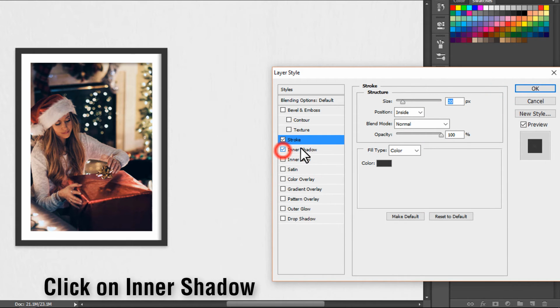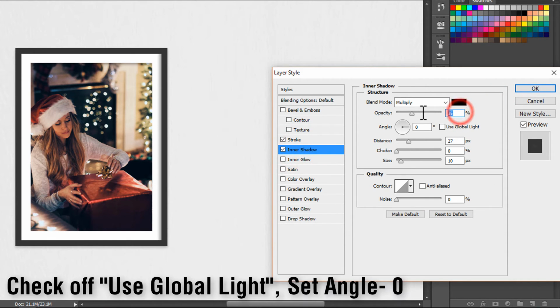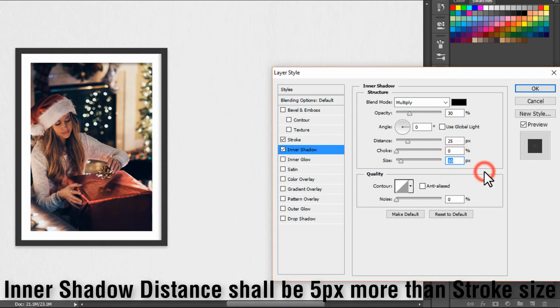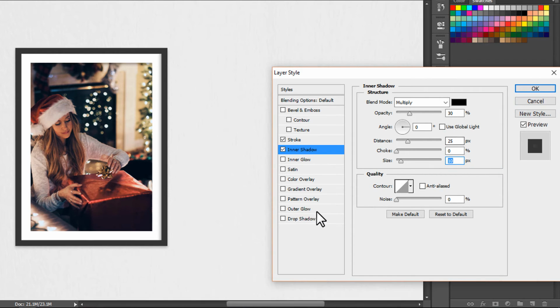And click on inner shadow. Set the opacity to around 30%. Check off use global light and set distance to 25 pixels and size to 10 pixels. Make sure that the inner shadow distance is just 5 pixels more than the stroke size.